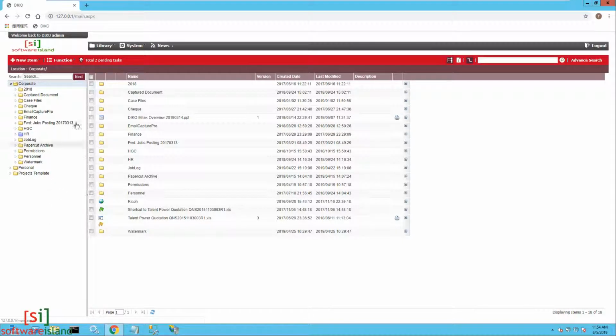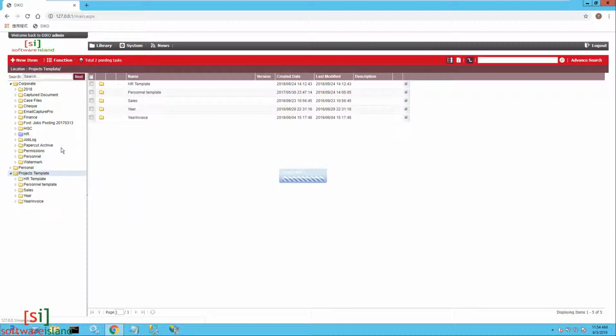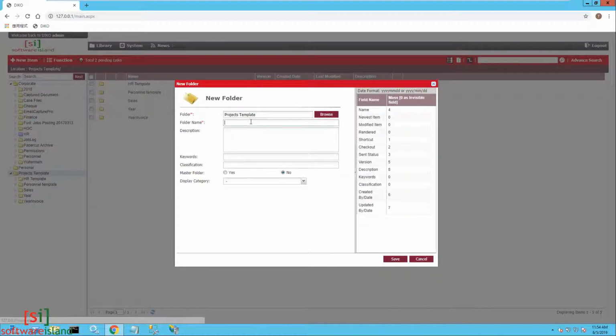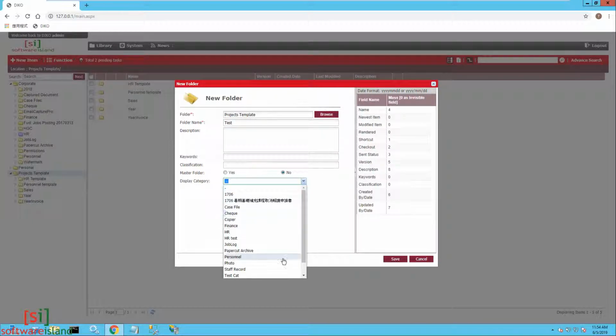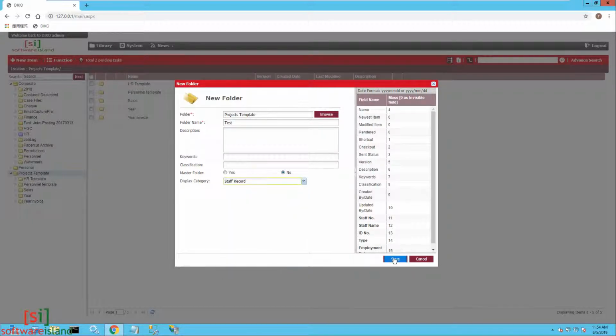In the main folder view, you can see Projects Template folder just below the Personal folder. Select the Projects Template folder and go to New Item, New Folder to create a new Projects Template folder. We will call it Test. You can even add a display category for templates.